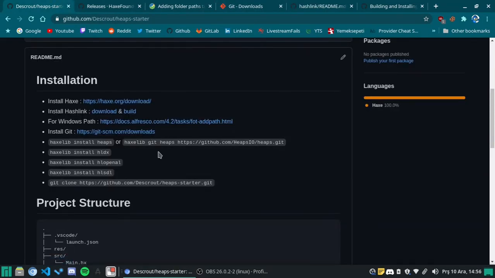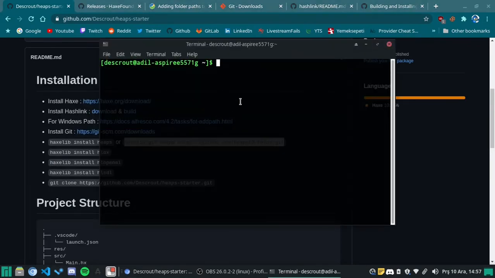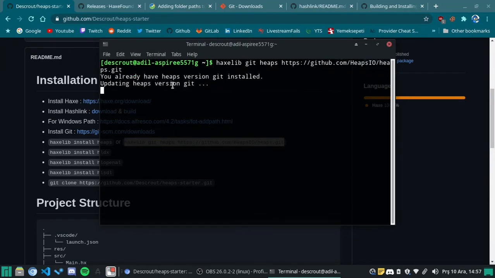Now, we will install the Heaps library. You can do that by typing haxelib install heaps into the terminal, but we will need the GitHub version, like the most recent one. Like we will be using code from 20 days old, you know? So, take this, copy, and paste into a terminal, and enter. This will install the Heaps Git version.